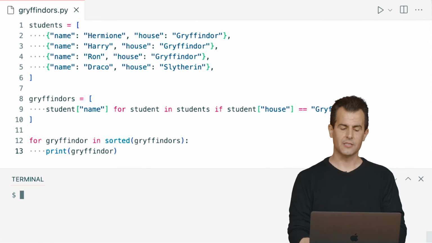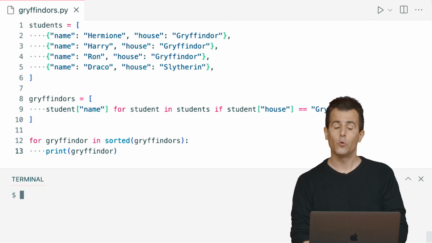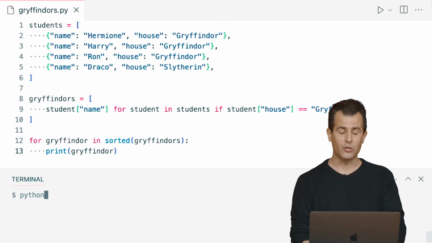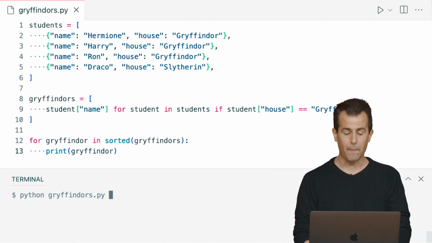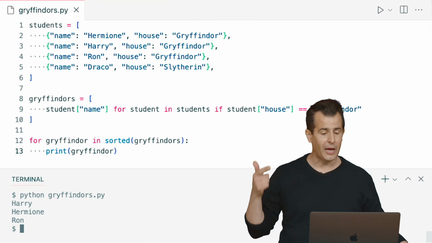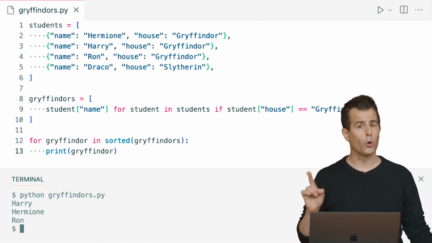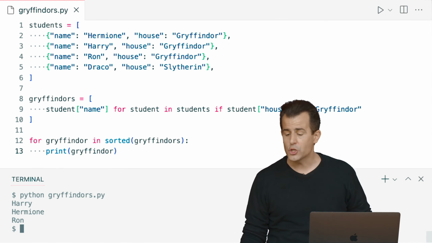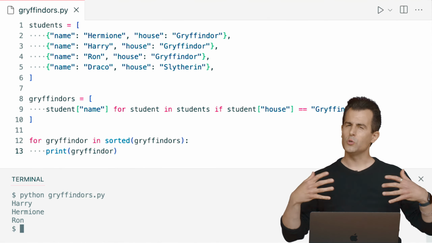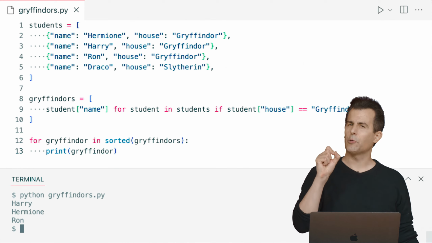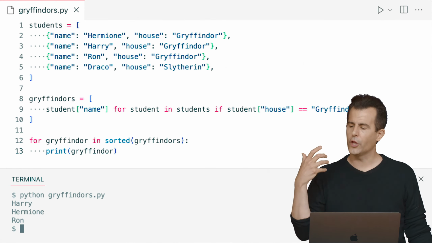So now notice, if you're familiar with the books and the movies, you'll know that only 3 of these 4 students are actually in Gryffindor. And if I run python of gryffindor.py, there we see Harry, Hermione, and Ron, but now in sorted order as well. So that's just one way we can solve this same problem using not just a list comprehension, but a list comprehension that has this conditional therein.